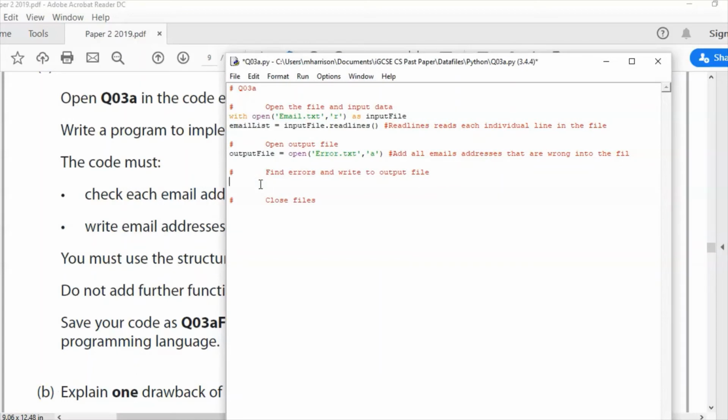Now, next bit of code: find the errors and write to output file. So I need to find all the email addresses that don't contain an @ symbol and put them in the error file. So I need a for loop. I need to loop through the address. For address, and the name of the variable is address. For address in email list, so that is the broken down list that I've now created, colon.